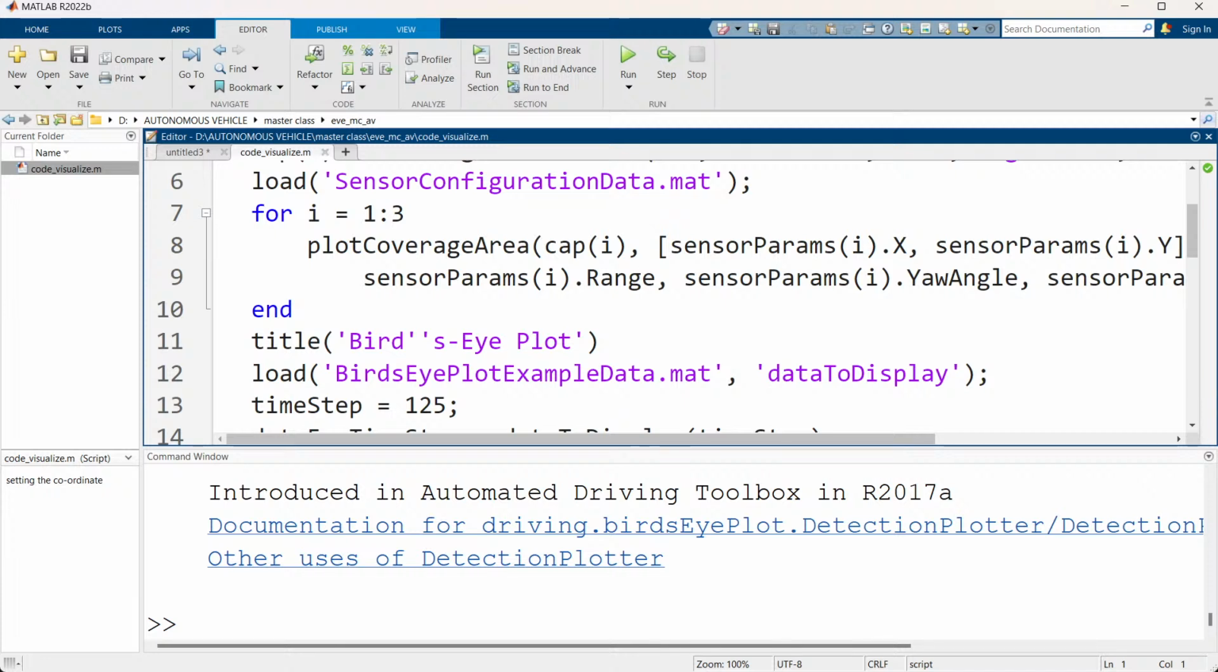And next we are going to load another data. So what is that data? This code loads a MATLAB file, named birds eye plot example data.mat. And this one specifically retrieves the variable data to display from it. So this variable likely contains the information about the environment surrounding a vehicle that was captured by the sensor.